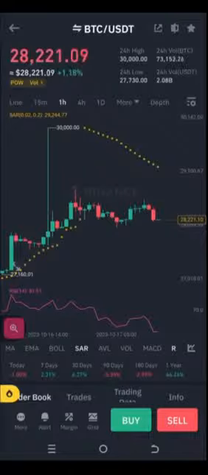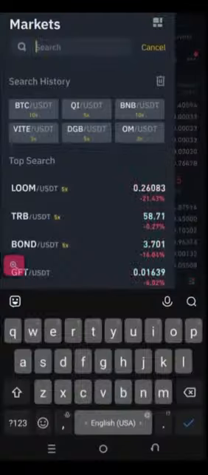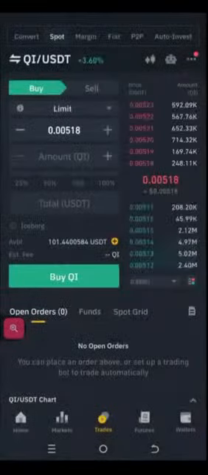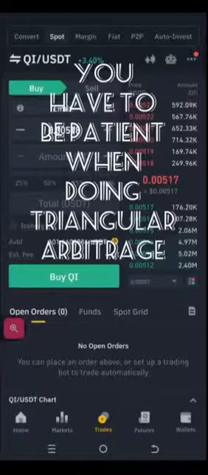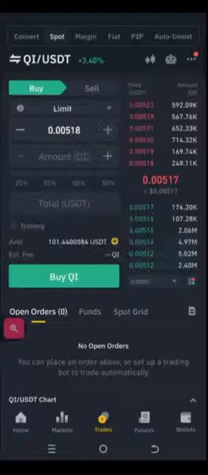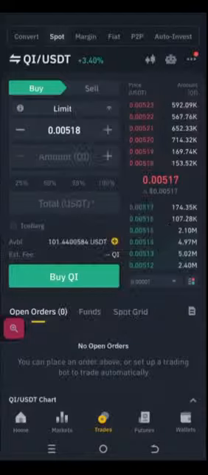But anyways, it's not about BTC. It's actually about QI USDT, and that is our triangular arbitrage. And it's good, we were able to make money. But let me tell you something: if you're doing triangular arbitrage, you gotta be patient, because you never know when it's going to come out. The reason why this took quite long, about 9 days, was because of the bloodbath that happened, and we had to change from Lena BTC. Remember, go all the way, change to QI BTC, and then sell for profit in QI USDT. So it took a long journey.